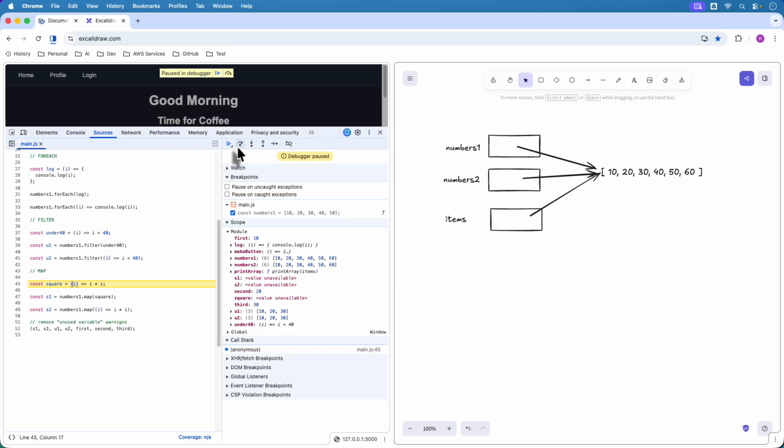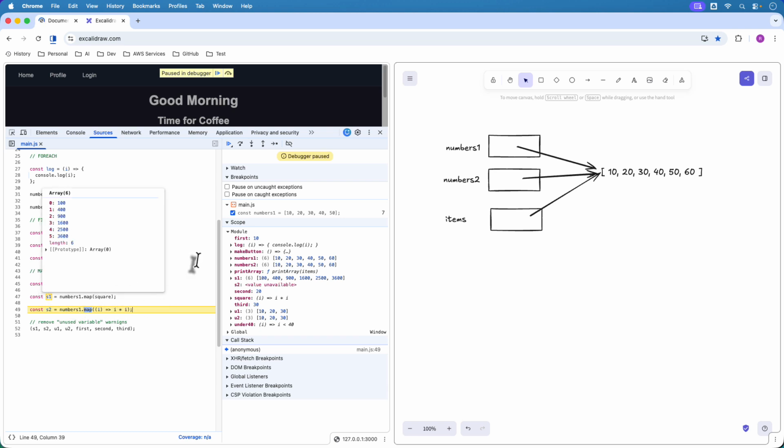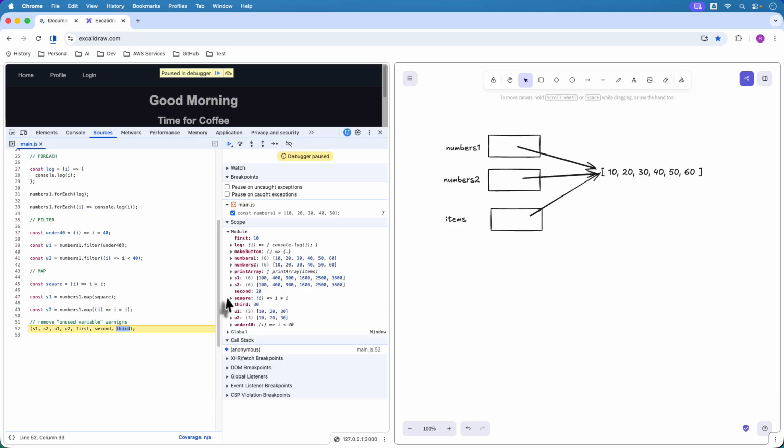So let me just step over those 2 lines of code. And somewhere over here, s1, there we are, it's got 100, 400, and so on. And lastly, I've used this shortened syntax where I don't bother creating the actual square variable. I just pass the arrow function straight in. And we'll see that s2 contains these same 6 values.